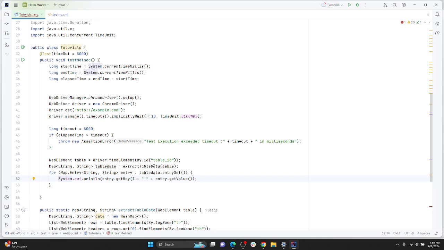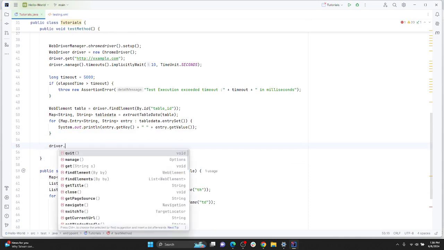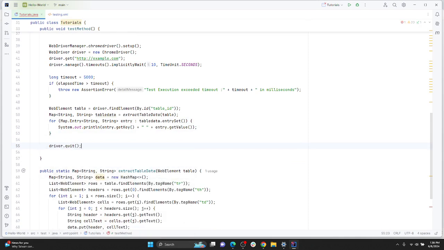So once we use extract table data, I'll create a simple for loop to print the map entry and entry set, that is, the map keys and key values. This will print the header keys and its values and cell keys and its values. And once that is done, we can say driver dot quit. Okay, that's how it basically works.